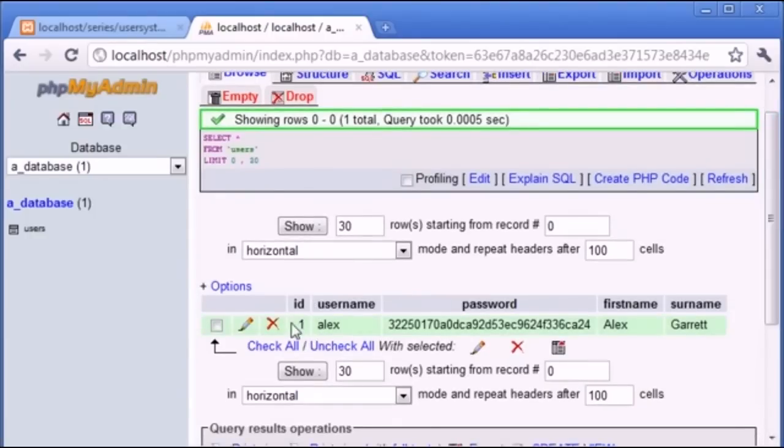Okay, so we've got ID of 1. That's automatically updated for us. Username is Alex. Password is this hash, which is equivalent to pass123, or the hash of pass123. First name Alex and surname Garrett.